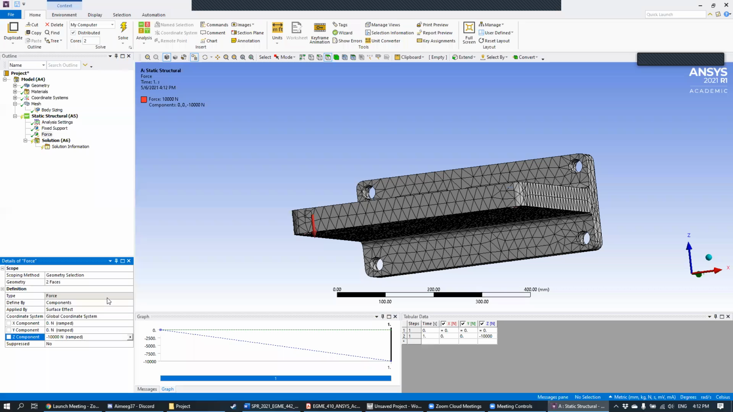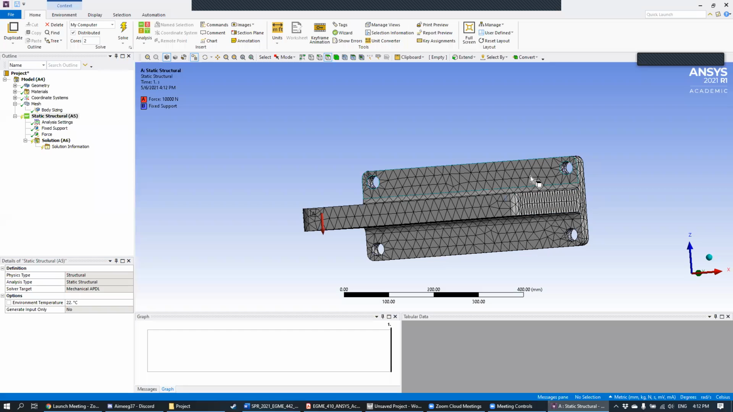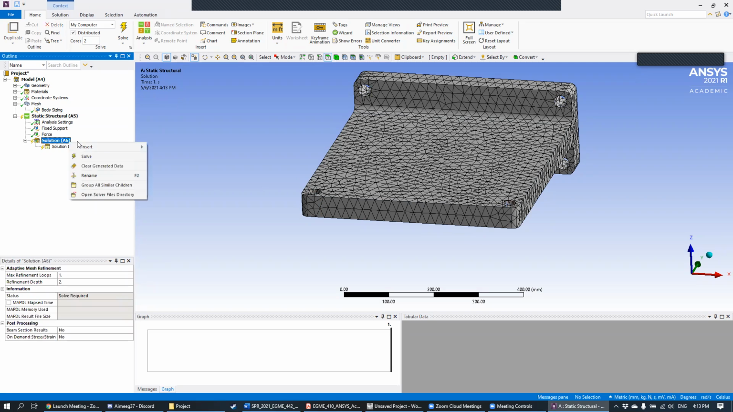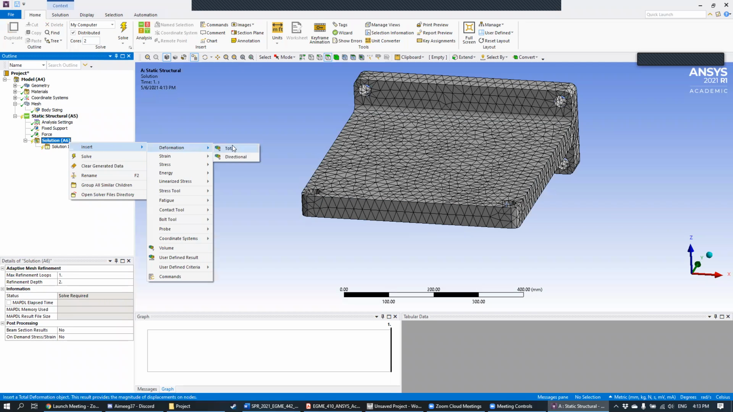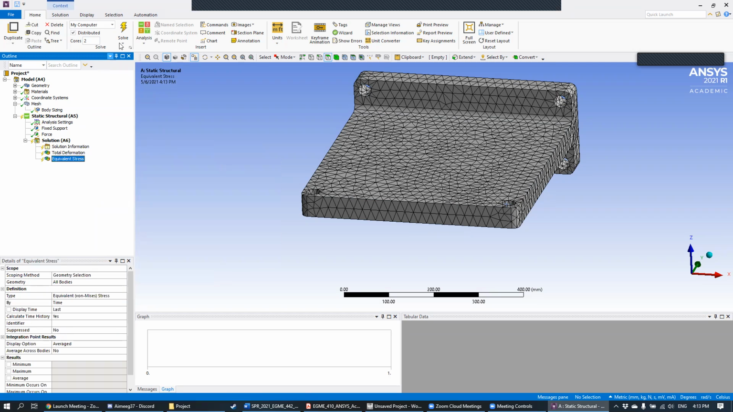Okay, right. And so if we look at all our boundary conditions, we have a fixed support on the places where it attaches to the wall, and we have a vertical load of 10,000 newtons that's being evenly distributed between these two holes. Okay. All right. And so let's go ahead and add our results. So we're going to add total deformation. We're going to add equivalent stress. Right. And let's go ahead and hit solve, and we'll see how the simulation comes out.